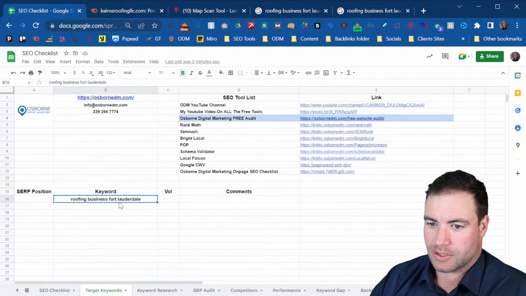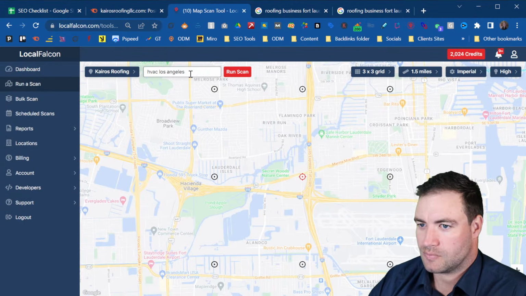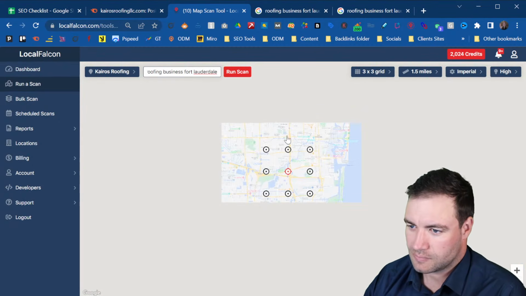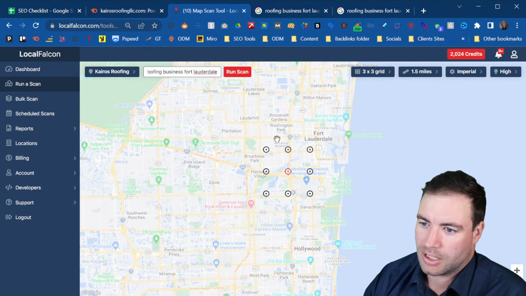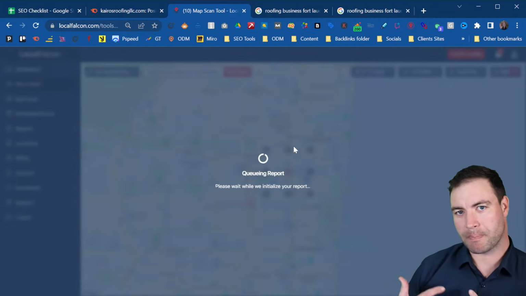All right. So let's grab the target keyword because that's obviously what we're analyzing. So let's grab this, throw this in here. Now, as you can see, all of these little dots, right? This is like a geo grid. So basically, let me run the scan. And what this means is it will depict an area.